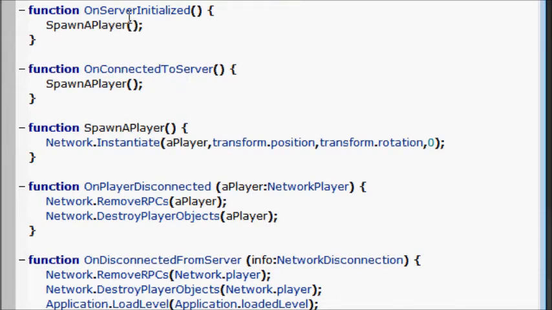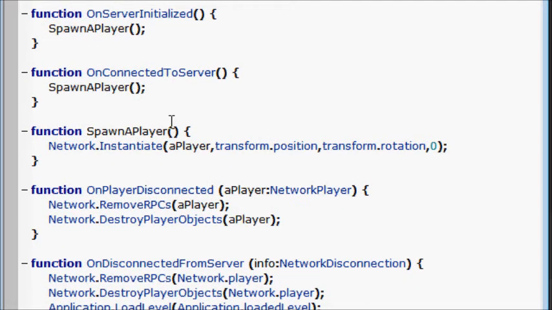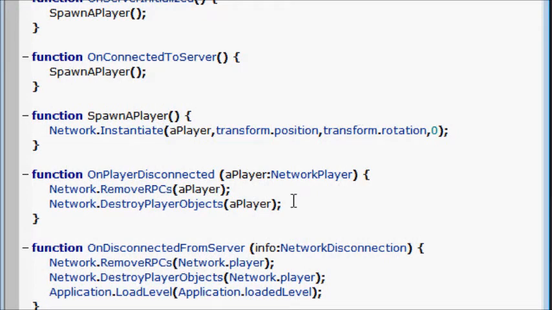So when I join a server, or when I make a server, or when I disconnect from a server, or when a server kicks me from it, hope they won't do that, these are the things that will happen. I've made another function, spawn a player, which will be called either when you join a server or when you make a server, and that calls Network.Instantiate, and then it will make a player, which is the variable defined up here, which we will tell it to make another of those prefabs. So it'll make one of those at the same position and rotation as the spawn point.